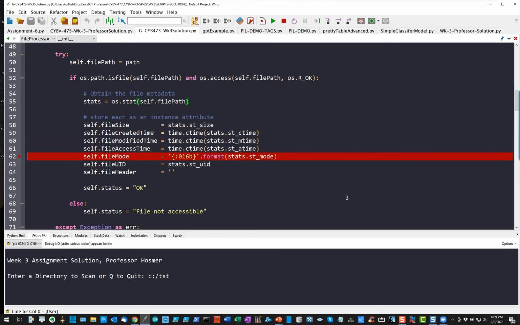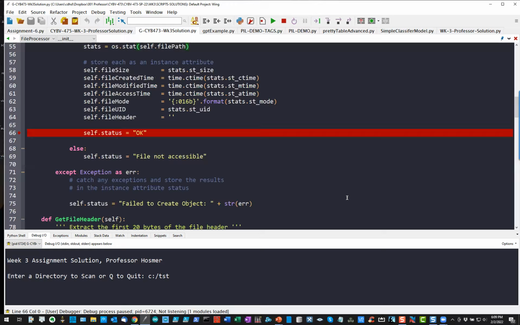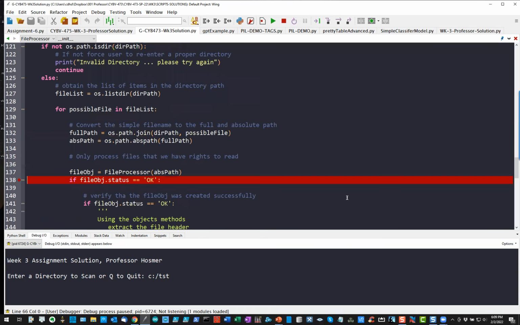I'm going to get the mode of the file, which is not that interesting on Windows, and I'm going to get the user ID. Then I'm going to create some space for the file header, just to make sure that all of the instance attributes we're going to use have been initialized. I'm going to say status is okay.